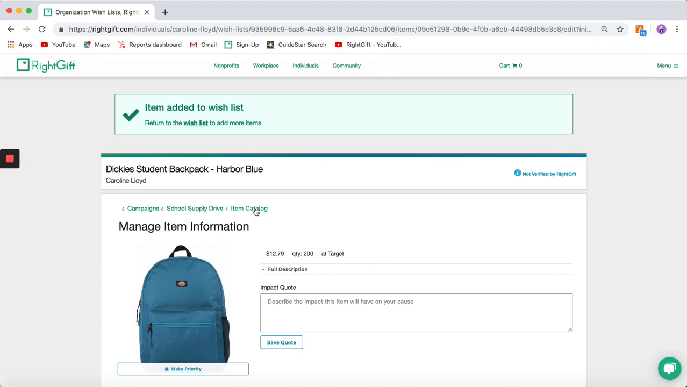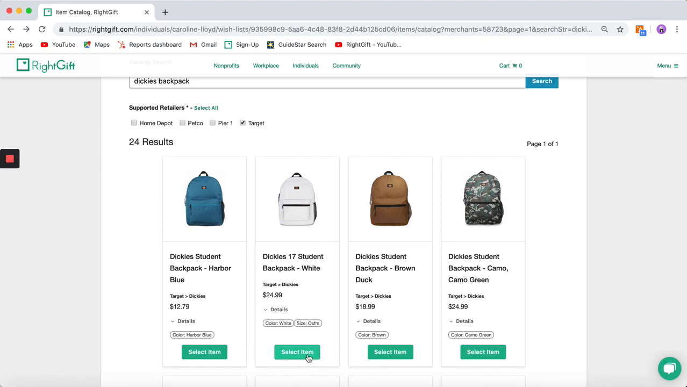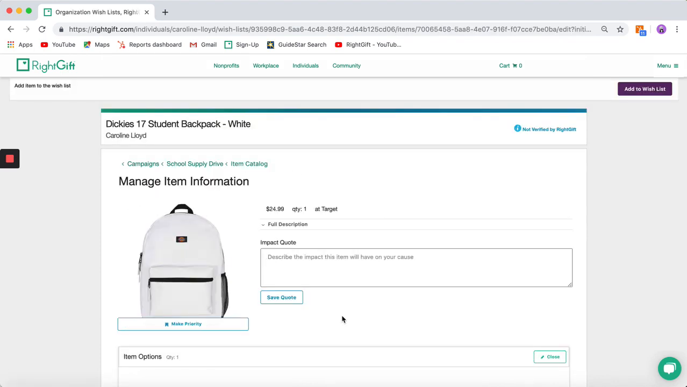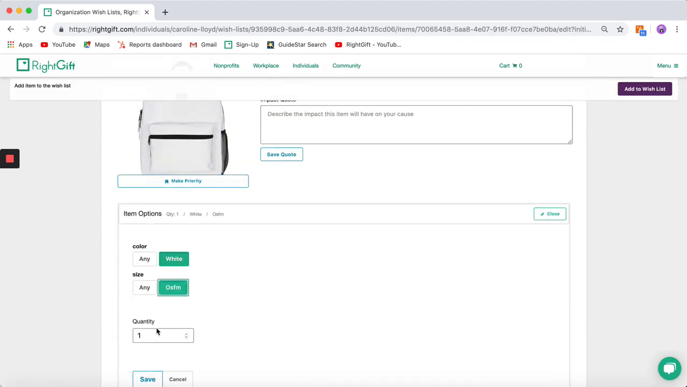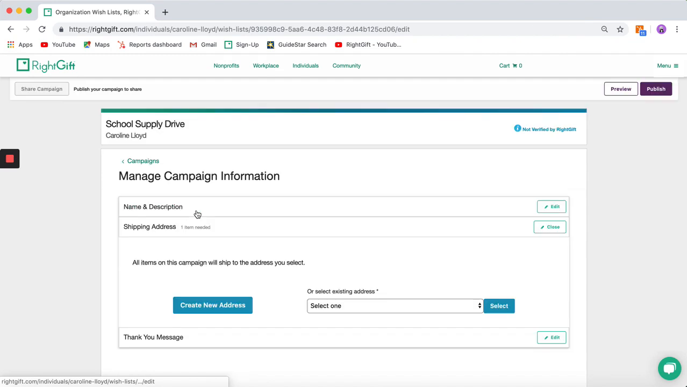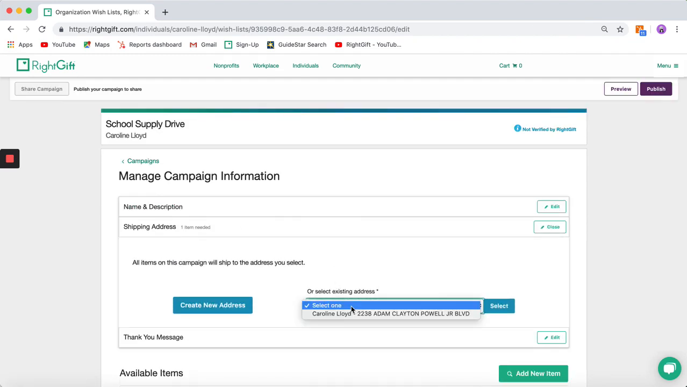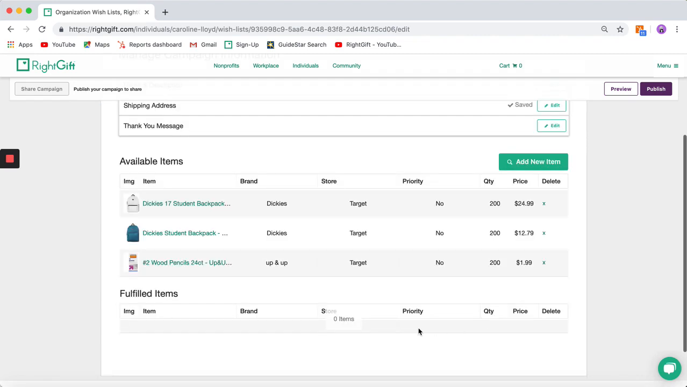I can also click Item Catalog once I'm done with an item, and that will take me exactly back to my search that I just had. So if you're wanting to add a different backpack of the same kind, that is a nice feature here. But once I am done, I'm going to add my shipping address because I didn't add it before.